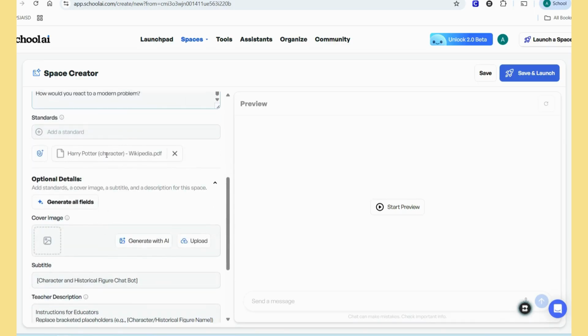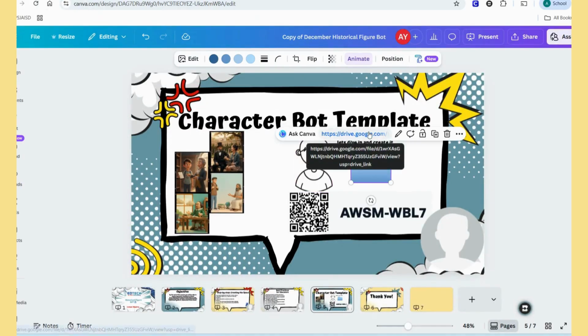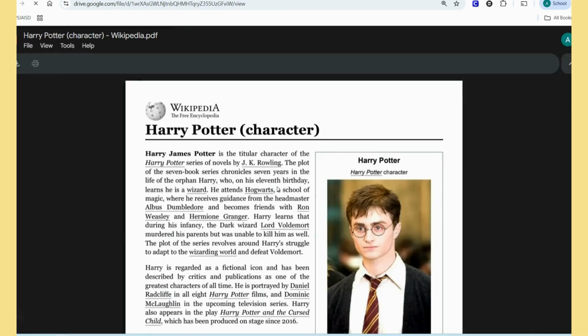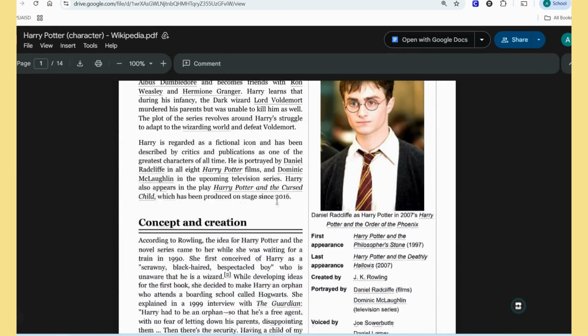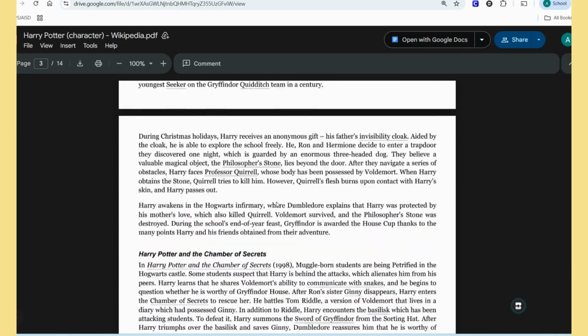Then down here, this is where we entered the article. Let me go back and show you that really quickly. That one is located in the blue folder. If you click on that, it opens up the Wikipedia page. So this is the article that we uploaded. It has all the information about Harry Potter.